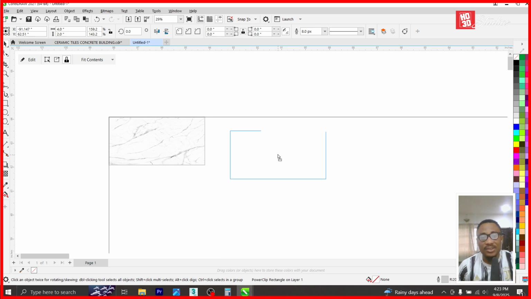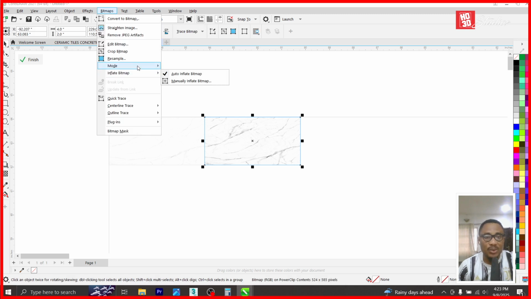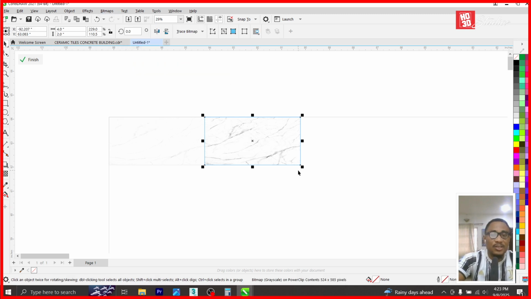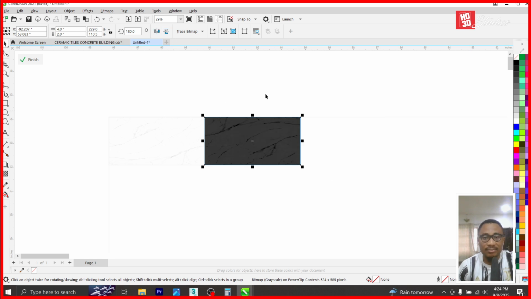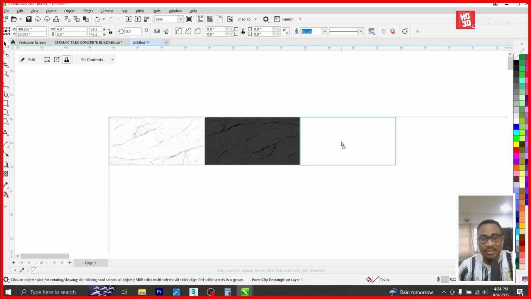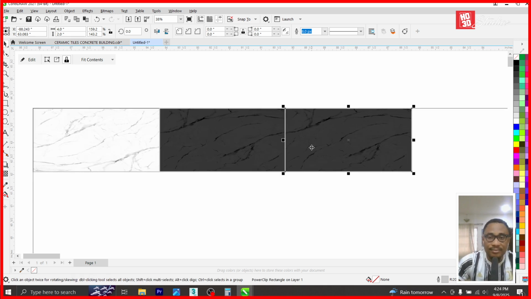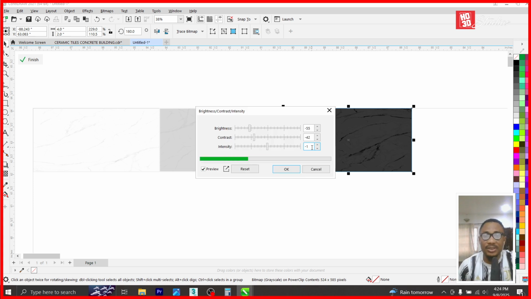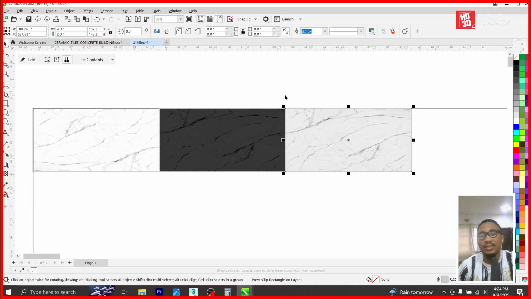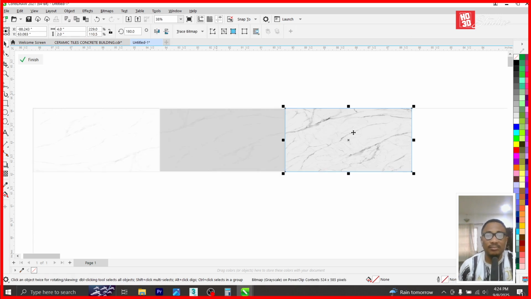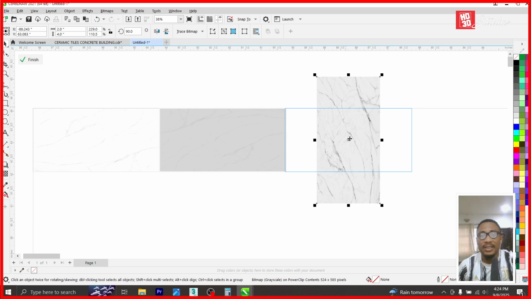So I'm just going to do this. Let me go inside here. Bitmap mode, grayscale, Control B. Let me drop the brightness, contrast. Okay, yes. Okay, then another one. Then this, Control B. 90, and then let's stretch it this way.